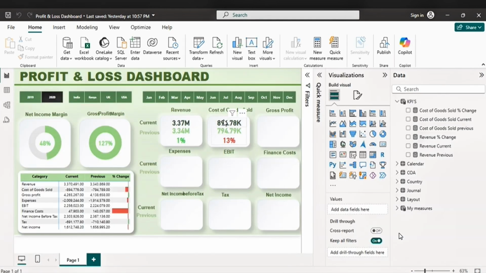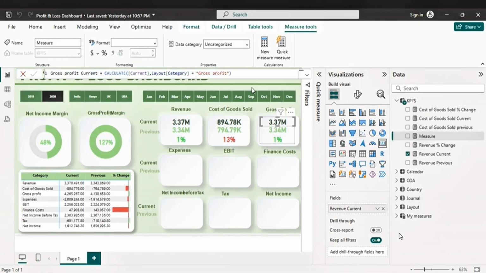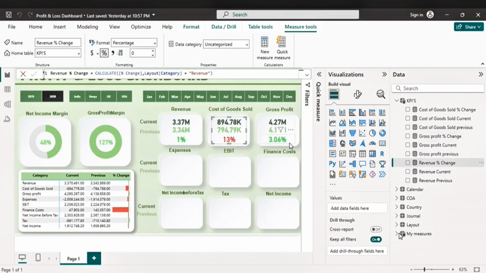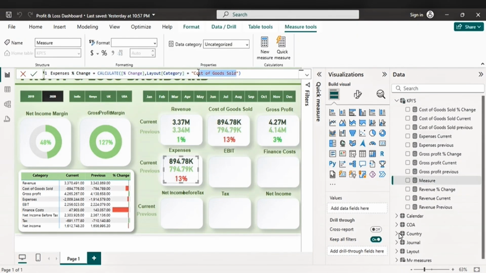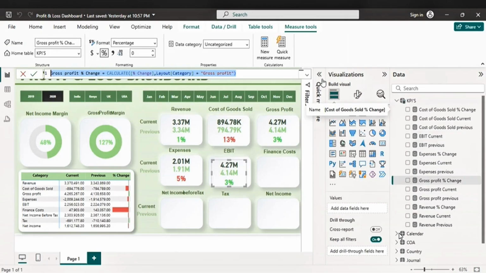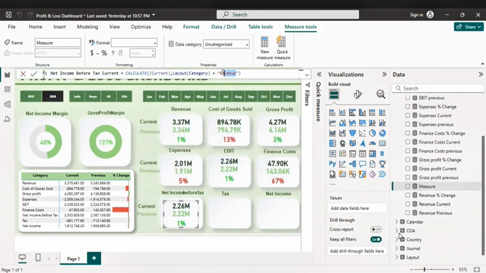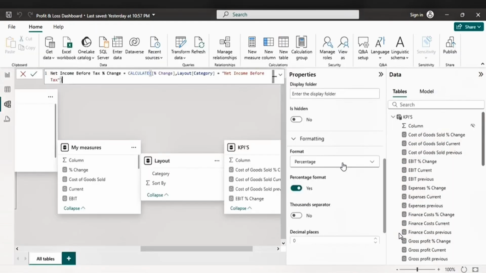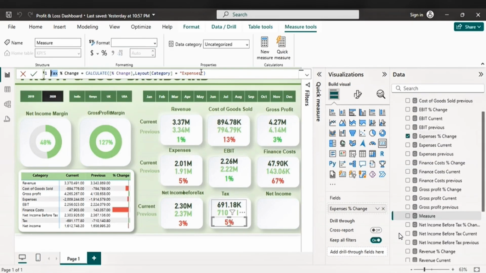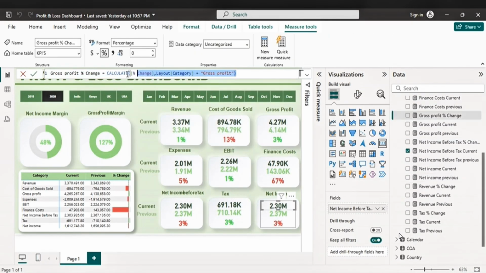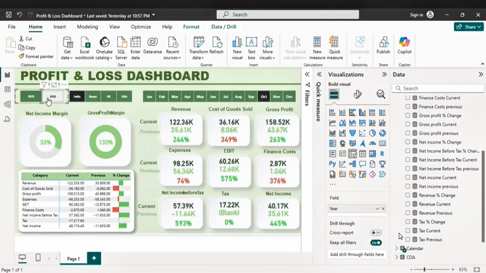Now it's done. So everything we've done in these two cards, we're going to do to the rest. So let me fast forward this. Okay. Let's calculate all the nine cards. This is our complete dashboard.